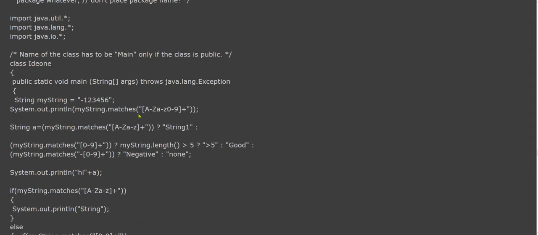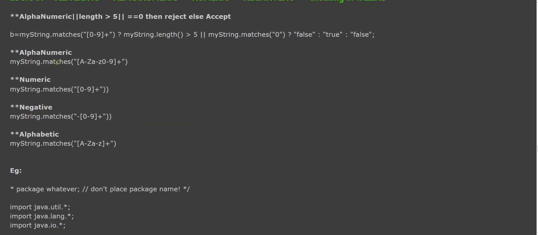That's it. So ultimately the matches function, whatever we have seen over here, if it is matching, then it will just give true or false. That's it. It will return that only. It won't do anything else. So if it falls under any of these criteria, like if it is alphabetic or numeric, then this will return true. And coming to the numeric, if it is numeric, then it will return true. And if it is alphabetic or if it is a negative number, then this matches function will return false.